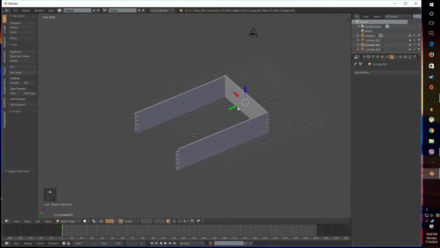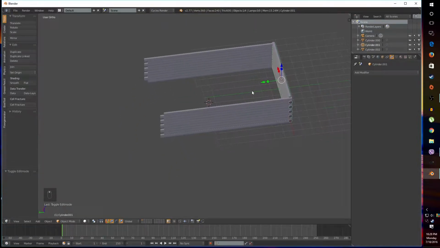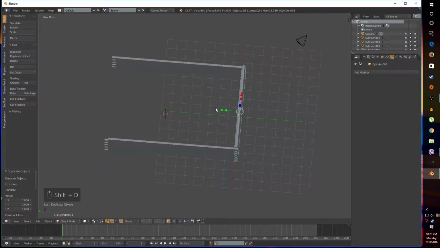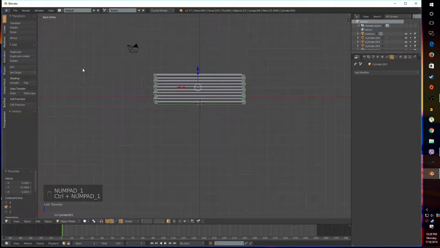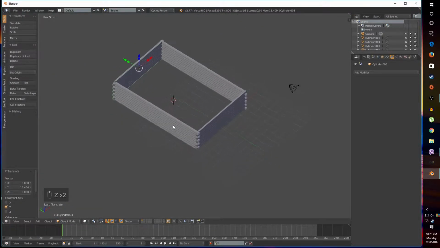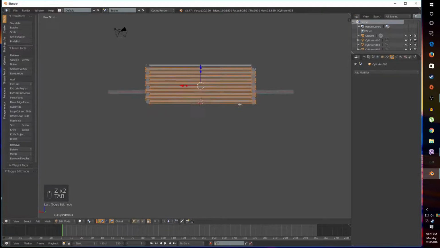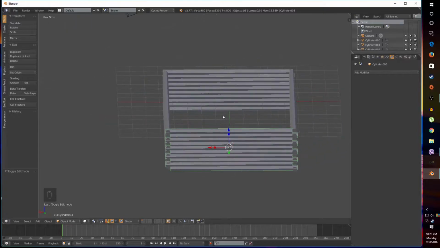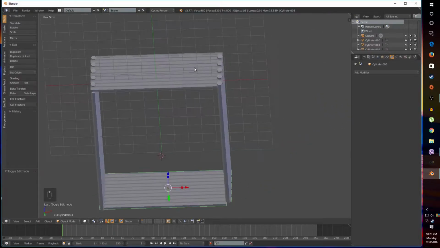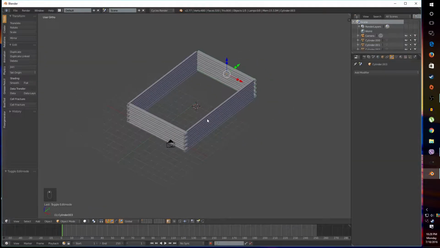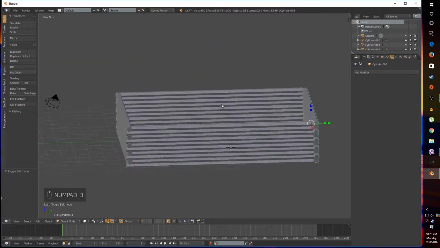Alright, so the next thing that you want to do is duplicate the front part of this wall and then put it at the back. Okay. So now we've closed our little square, our little rectangle, and it looks like it's some kind of a pen for, I don't know, chickens, or a drawer, or some kind of a windowsill, or whatever your imagination takes you. That's what it is.